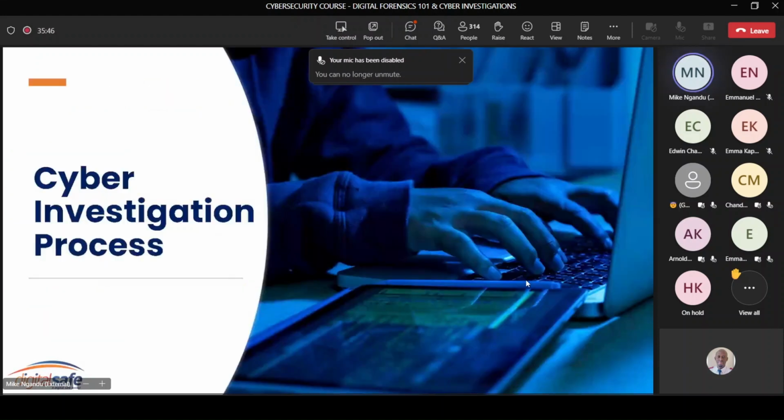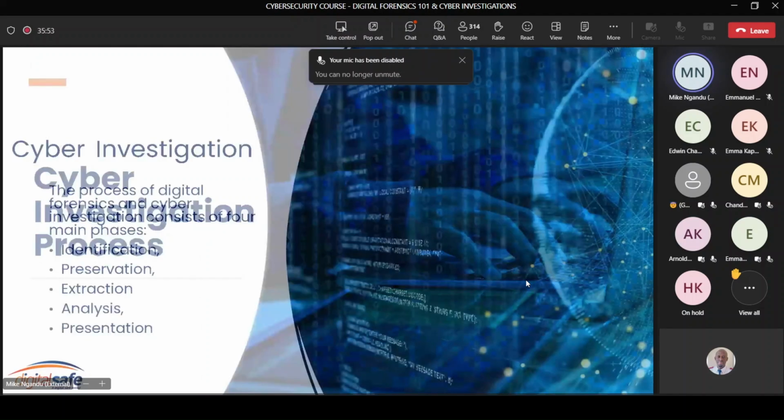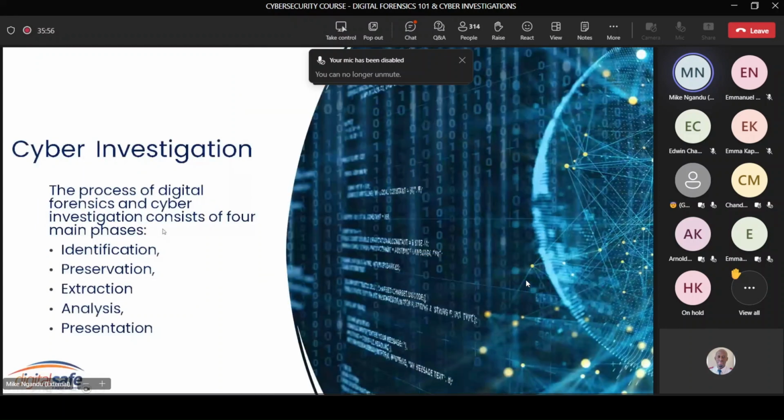Moving on to our next segment, which is called the cyber investigation process. Under this, we're going to define it as well as speak to the steps that fully make up or encompass cyber investigations. The process of digital forensics and cyber investigation consists of four main phases. Namely, we have identification, preservation, extraction, analysis, and lastly, presentation.